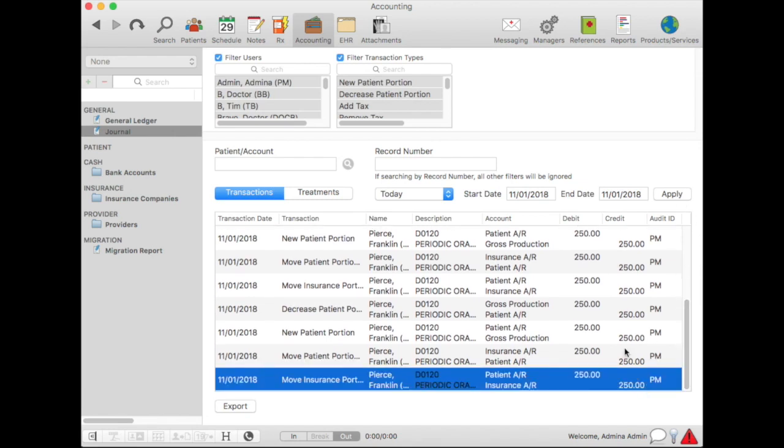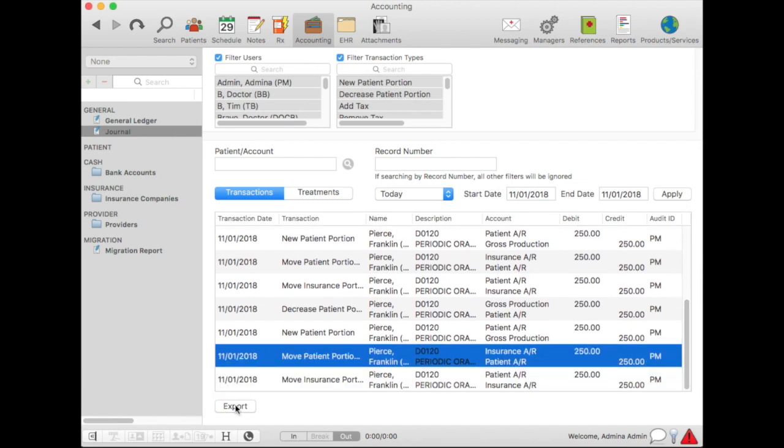In both the General Ledger and the Journal, you can click the Export button at the bottom of the screen to export the data to a spreadsheet or any other accounting software.